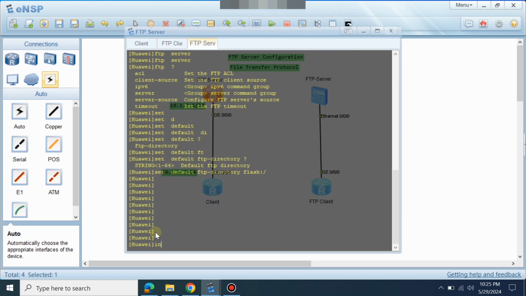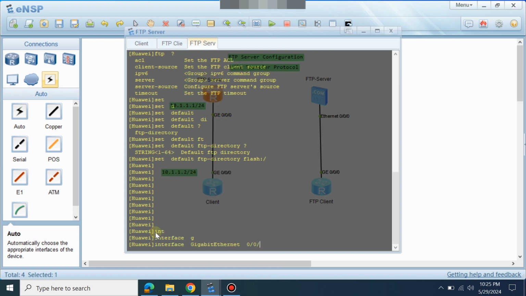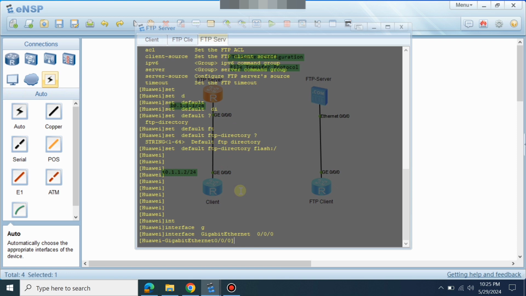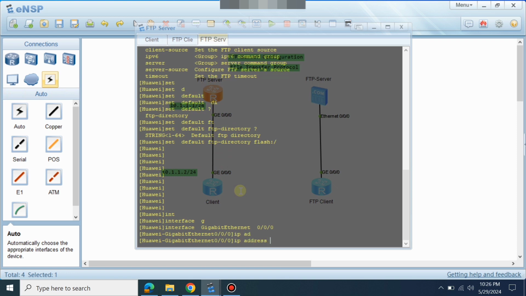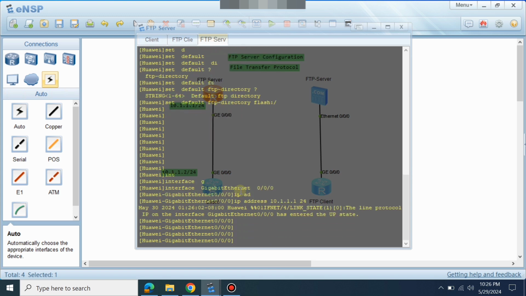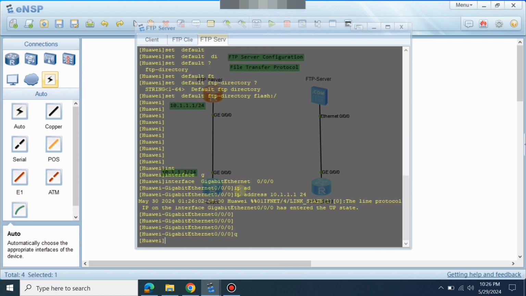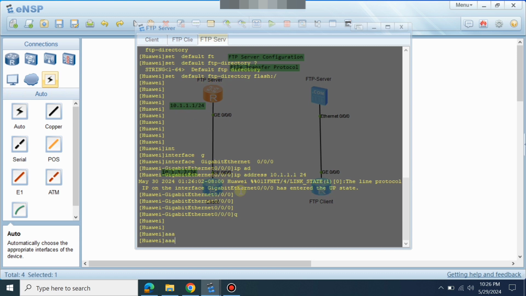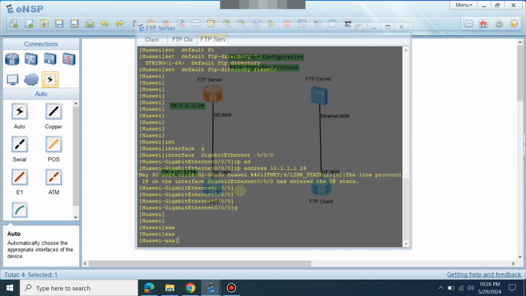Now we go in the interface and give an IP to that interface, GigabitEthernet 0/0/0. This one is our interface, so we will give the IP address to this interface, 10.1.1.1. This IP address would be our FTP server IP address, because this is the interface IP address. By using this IP address we will access the FTP server. Just go back, and here we create a user.